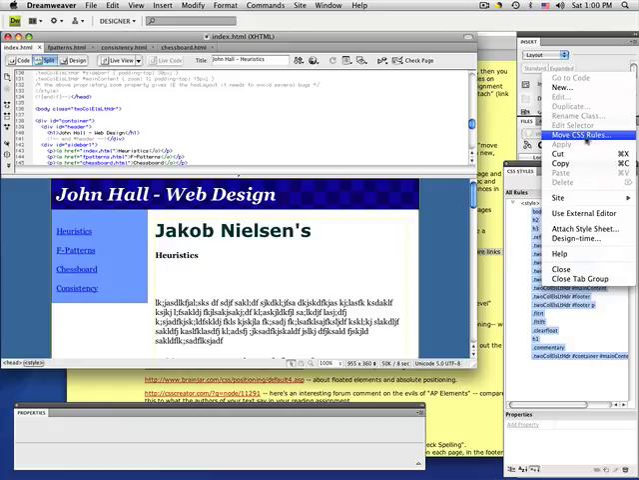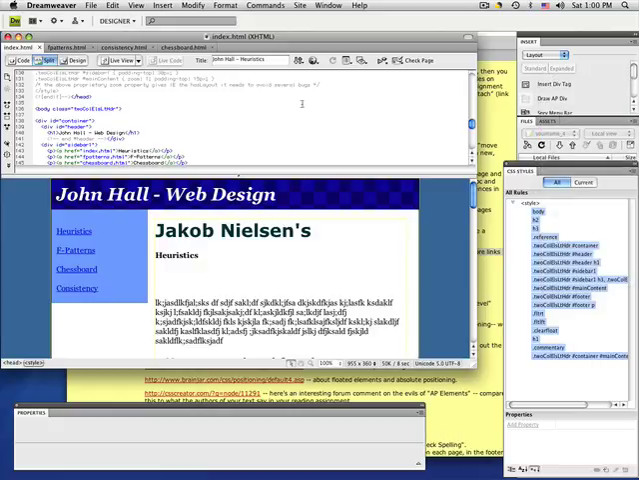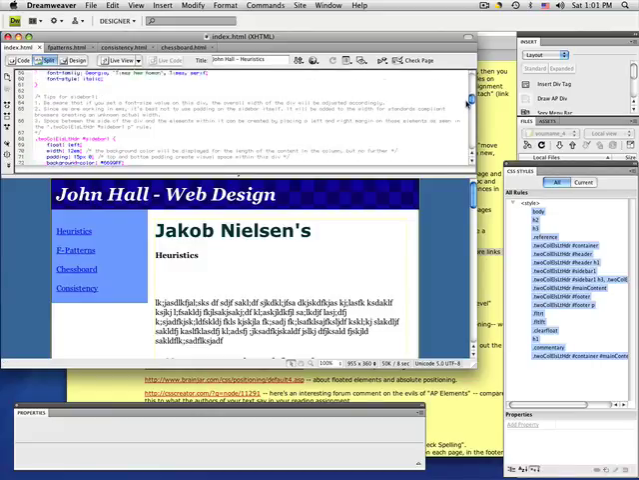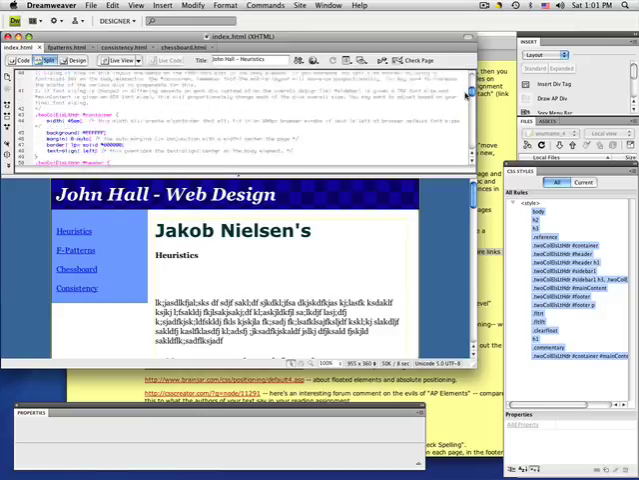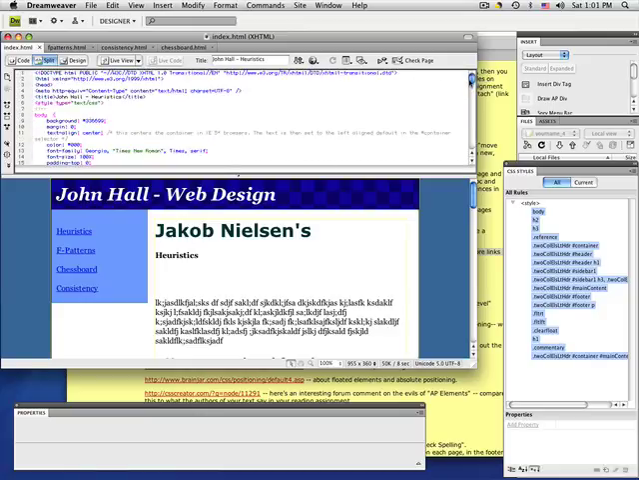I can get this command that says move CSS rules. It's going to do a number of things for me all at once. It's going to delete them from my head data up here. It will place them into a brand new CSS document that I can name and store wherever I like. And it will create a link up in the head data.